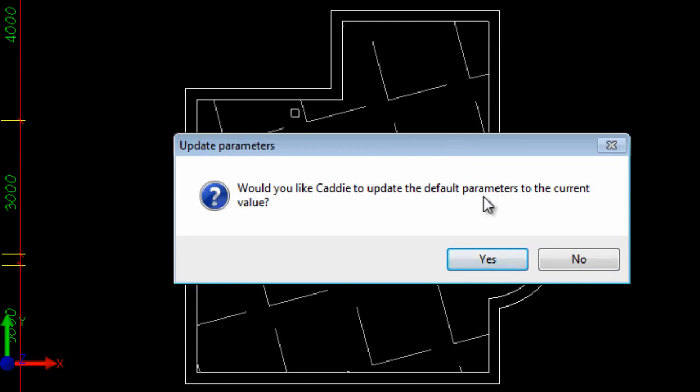So at least now you've got an option where it displays some hatch which you can go and edit afterwards. It will also ask you, would you like Caddie to update the default parameters to that current value? So once again, you've got the option to update it, yes or no.